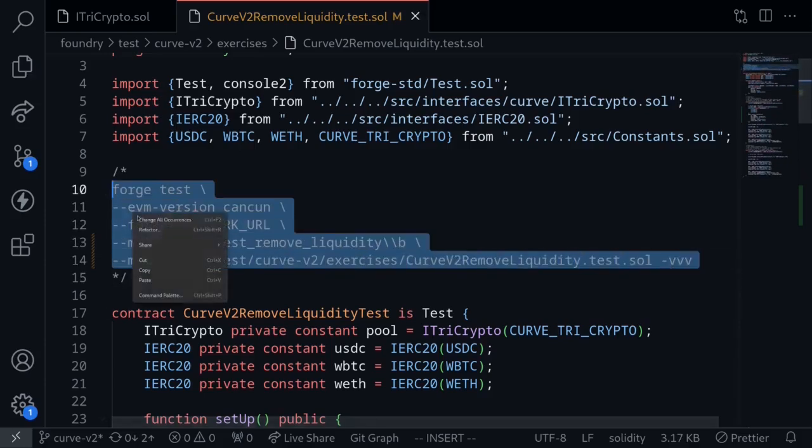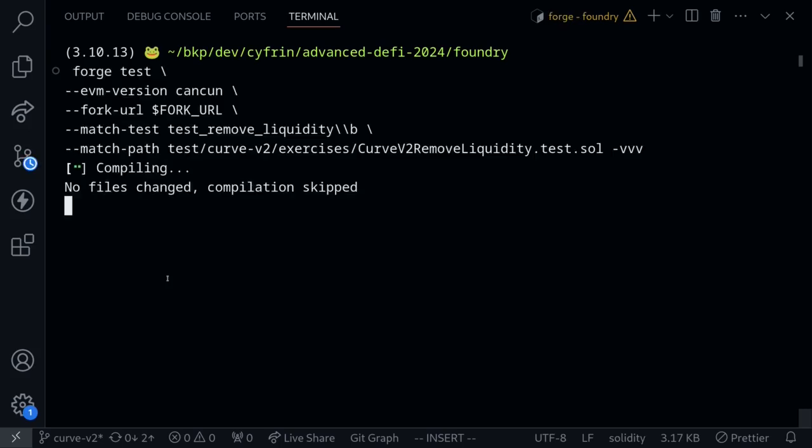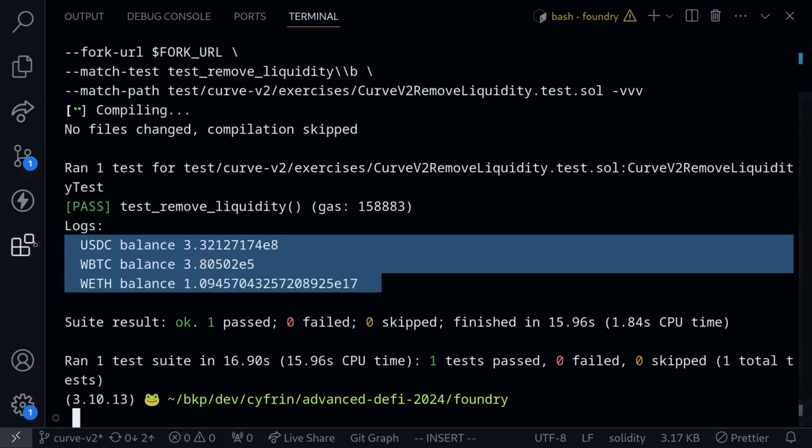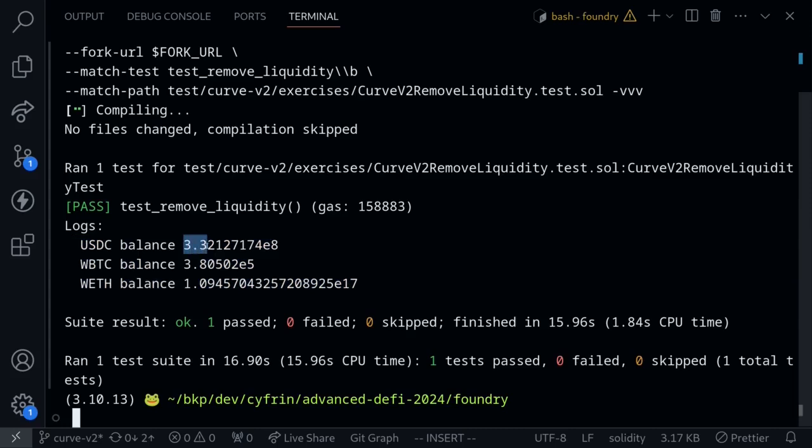Okay, let's execute this exercise. I'll copy this command and then paste it here and then execute the exercise. And our test passed. And these are the amounts of tokens that we get back for removing liquidity. When we added liquidity, we added about 1000 USDC. When we remove liquidity, we get back about 330 USDC, this much amount of WBTC, and about 0.1 WETH.